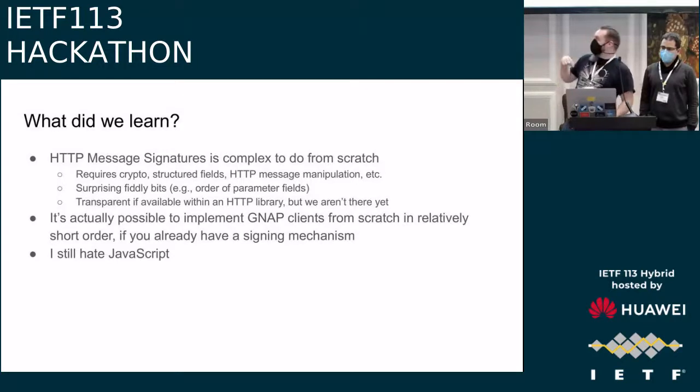We were surprised by some of the fiddly bits in terms of parameter order and stuff like that, which if you've worked with any security protocol, you know that's the kind of stuff that happens. And we found that it is actually very possible to implement several GNAP clients from scratch in relatively short order once you get over the humps of the basic dependencies. And I learned that after all these years, I still really hate JavaScript.